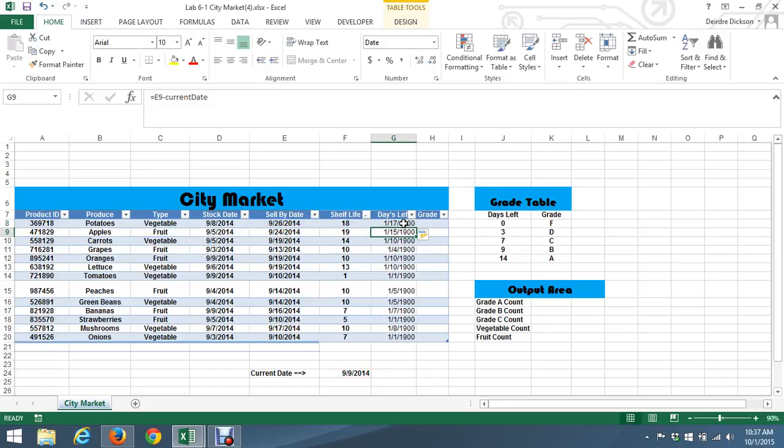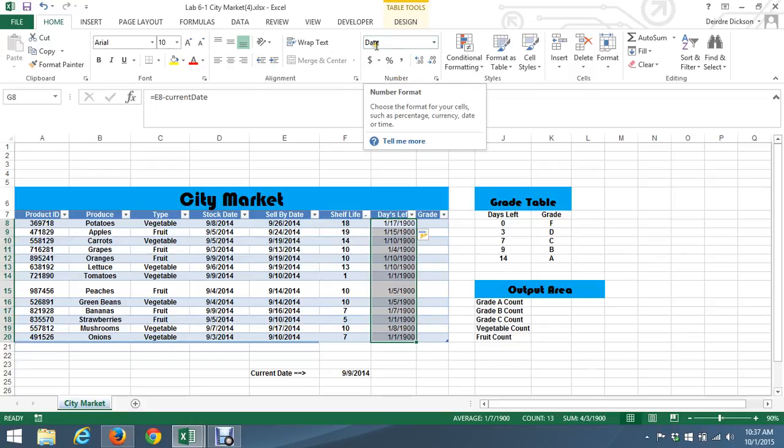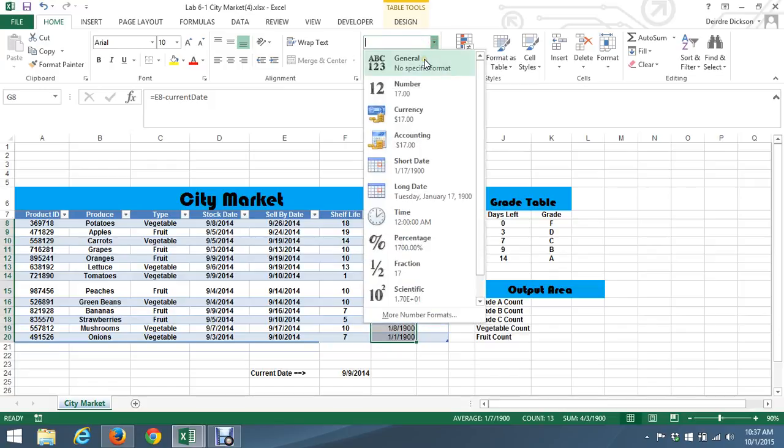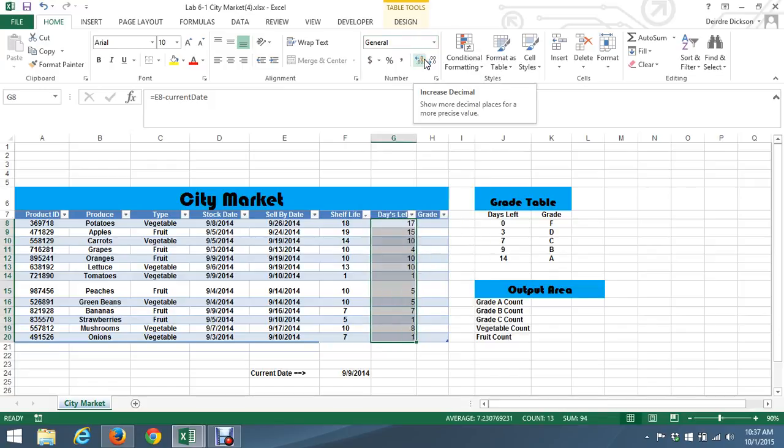The data is now all displayed as a date, which we know we're not looking for a date, we're looking for a number. I simply need to select all of my data, and on the Home tab in the Numbers panel, I can see that my cell is formatted as a date. In the pull-down arrow, I can simply change that to General. And now I am able to display the numeric value.